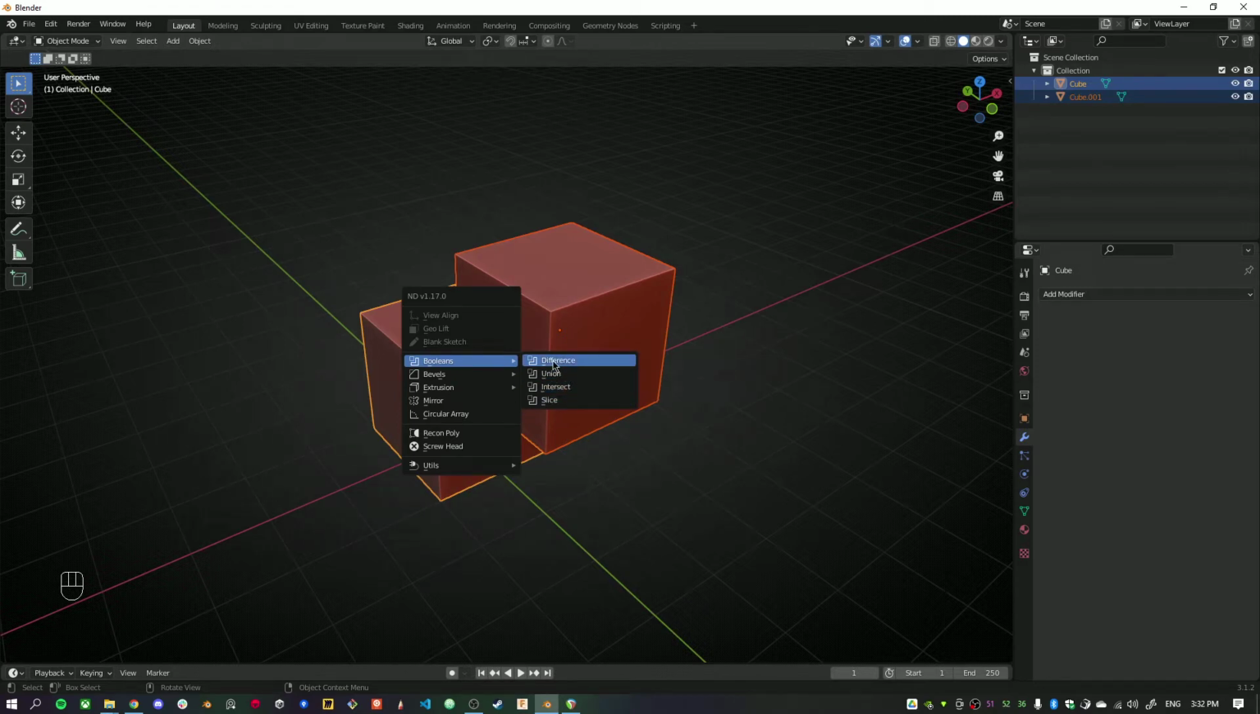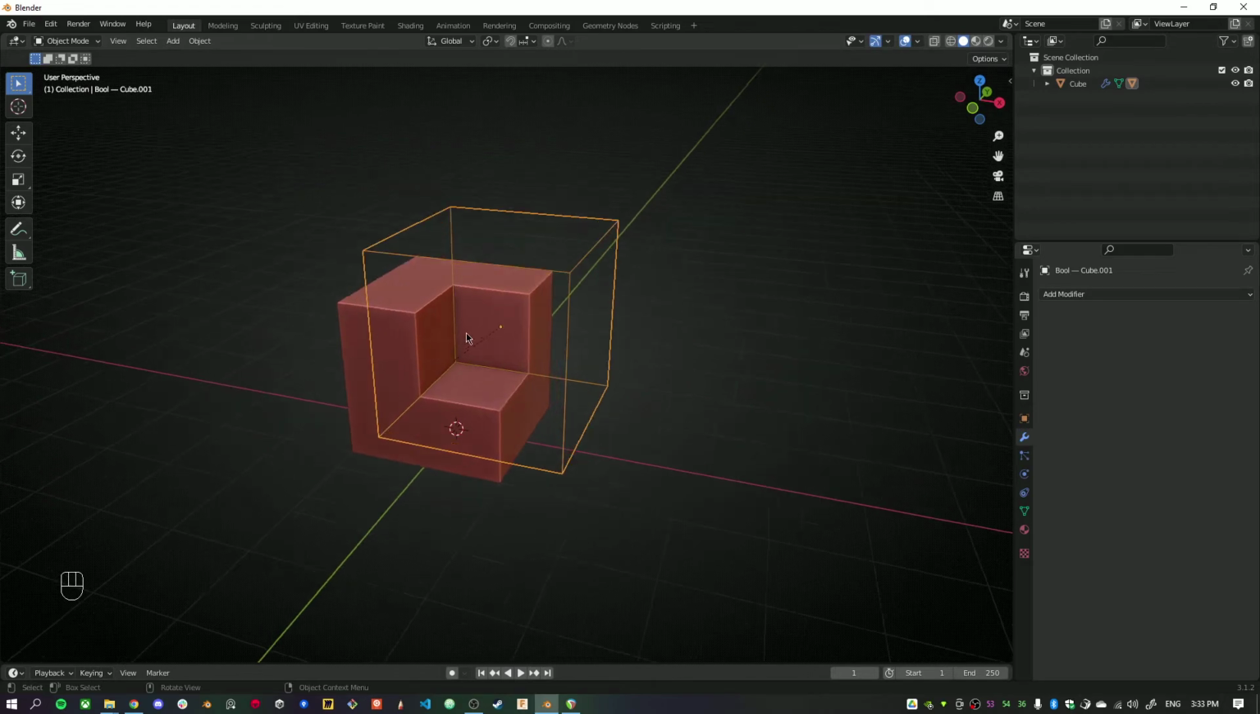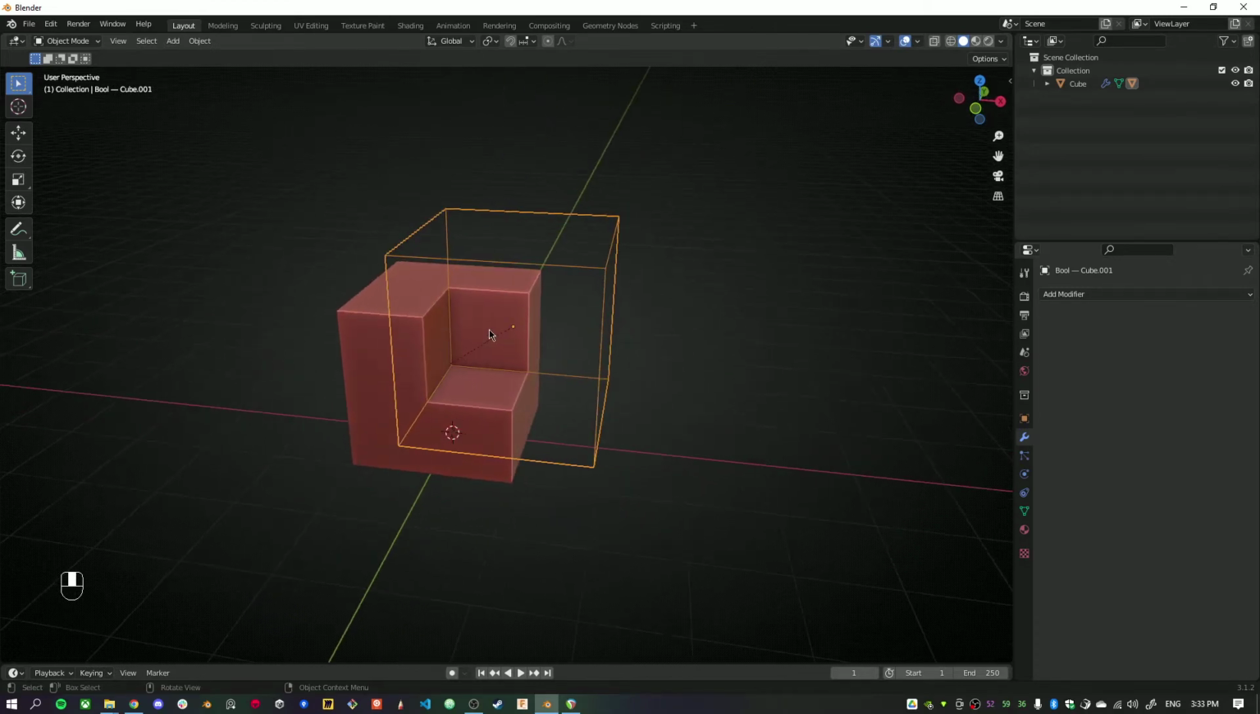All right, so let's start with the first one. The first one we can see here is called difference. If we select difference, you'll notice a couple of things happen. First of all, the target object has had this cube shape cut out of it, and that's basically the difference between the reference object and the target object.